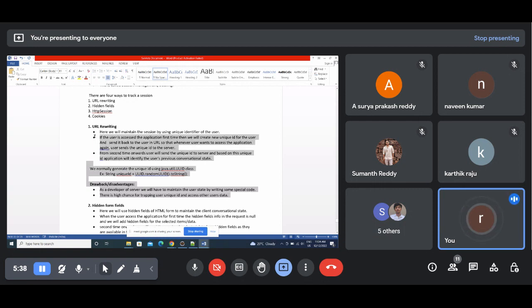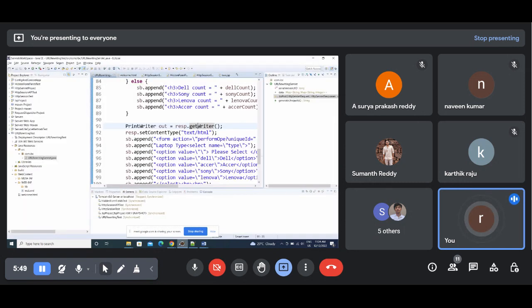Is the first part clear, guys? We'll see one example for rewriting, how exactly we will rewrite that, and then we'll send the UID. Is it clear, guys? Now I'll show one example for that.